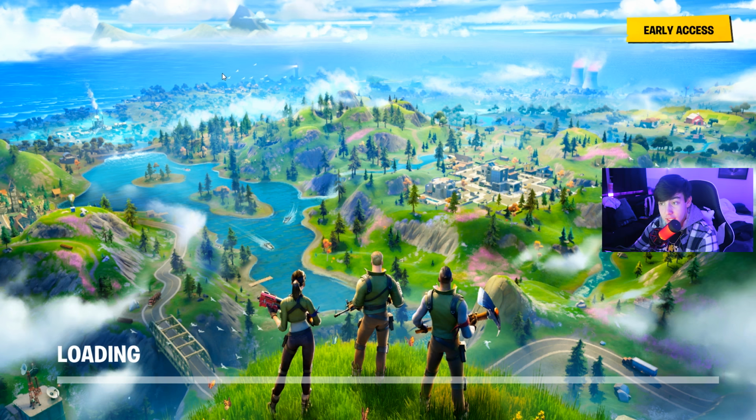So I'm going to load up Fortnite real quick to show you guys what the 1798 by 1080 looks like. On recording, it's probably not going to look anything crazy. Like I said, it does look a lot like native.